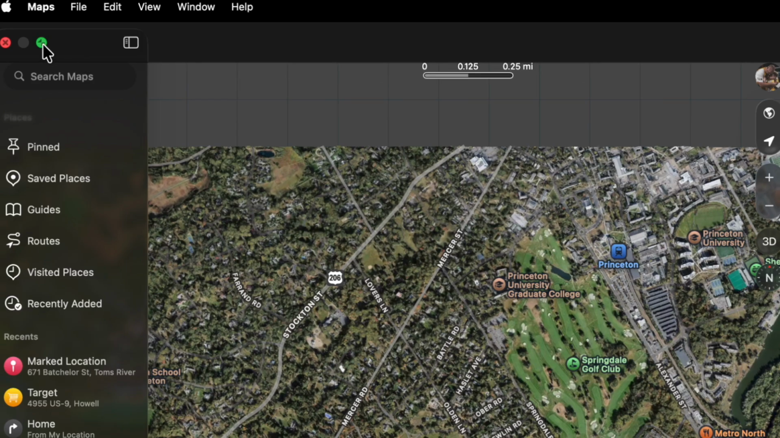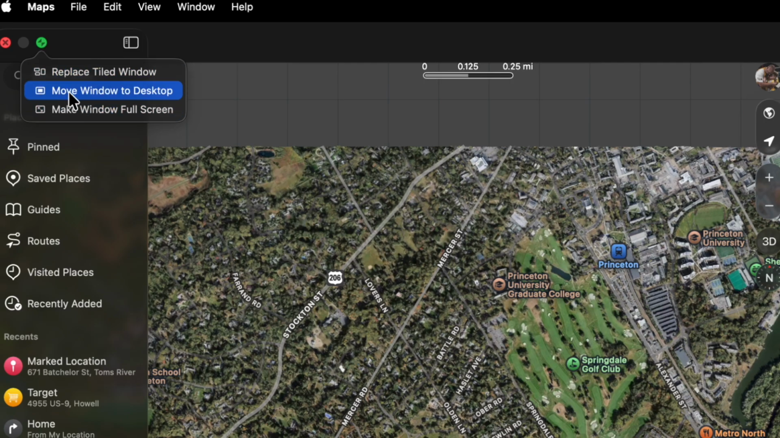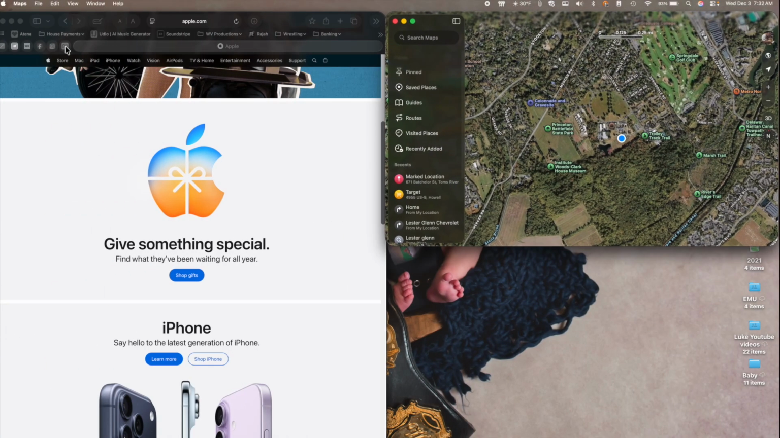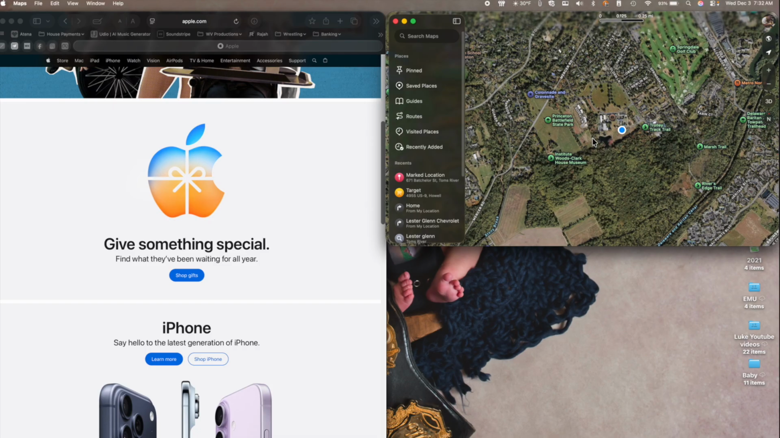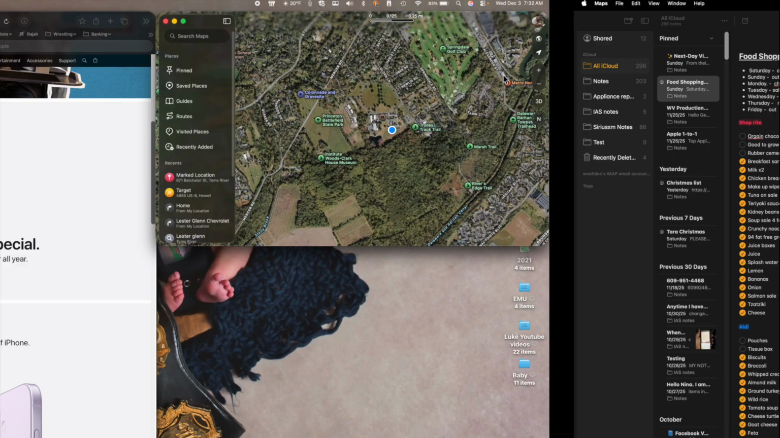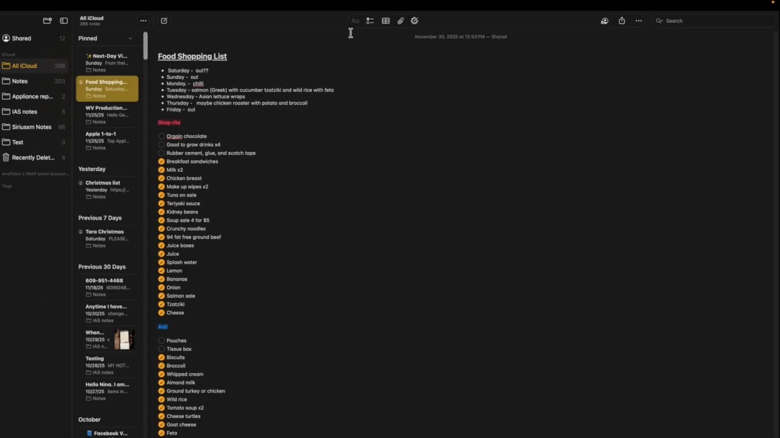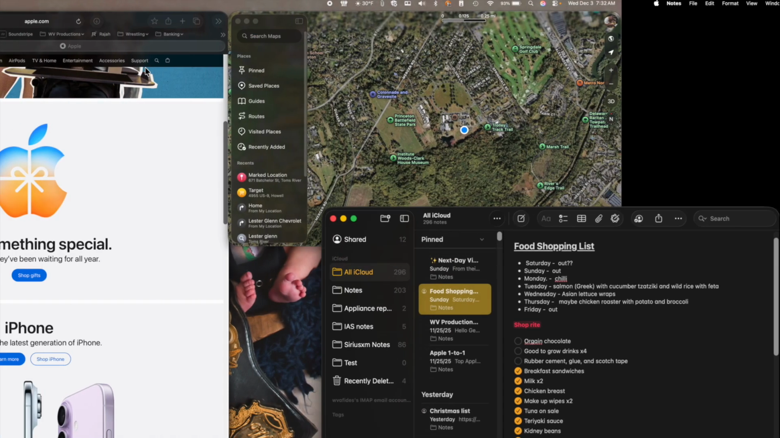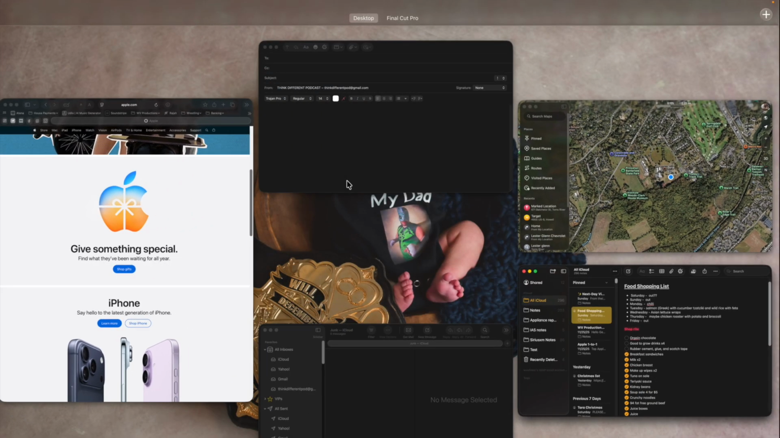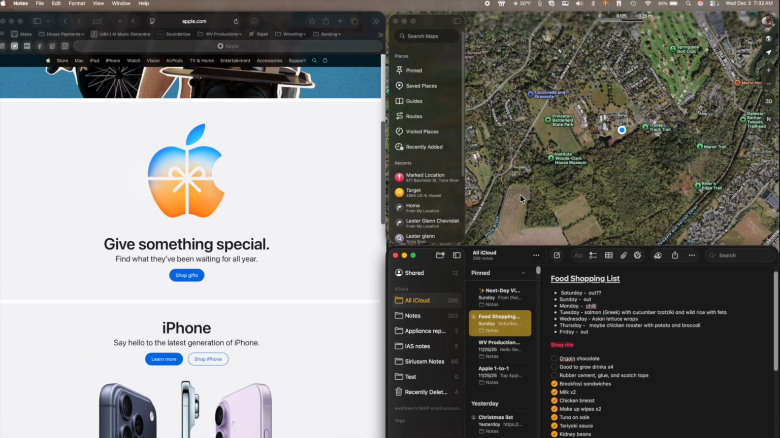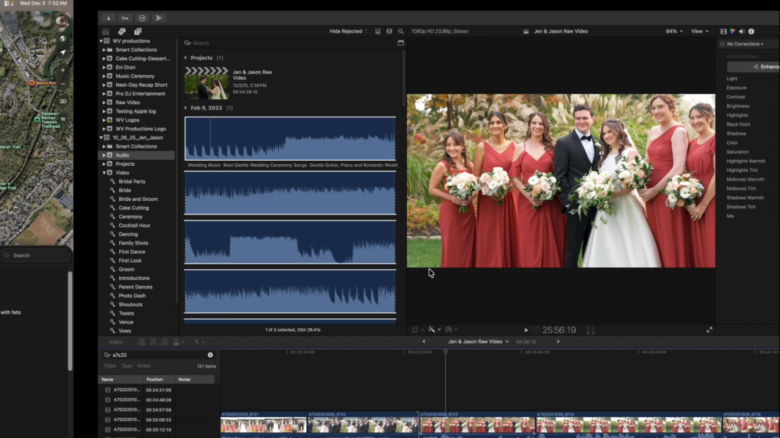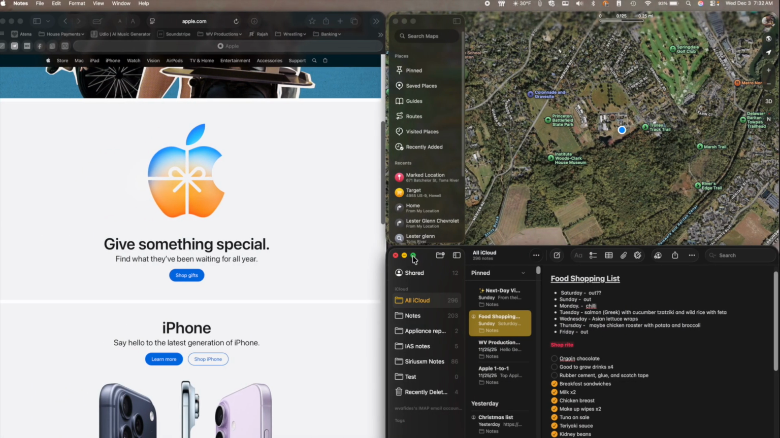If I go to the icon again and choose move window to desktop, it's going to move Maps over to here as its own space on the main desktop screen. If I swipe over now, Notes has become a full screen app. And now I'm going to just click it again, and we're back to the 5 windows we had before, and that's how we have now organized it. So that just shows you the green dot, which is your maximize, if you want to talk about what that used to be. It now has multiple features built into it.